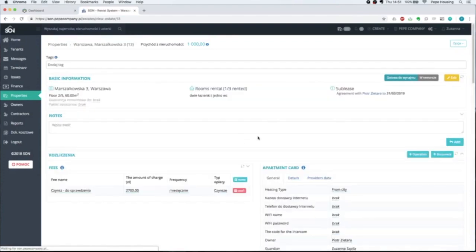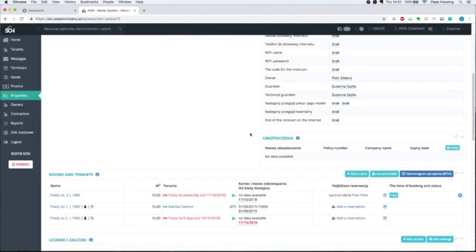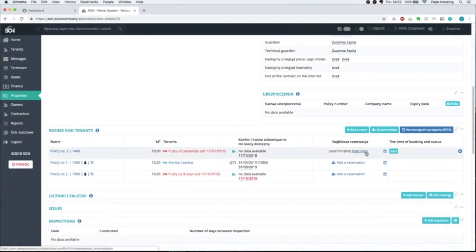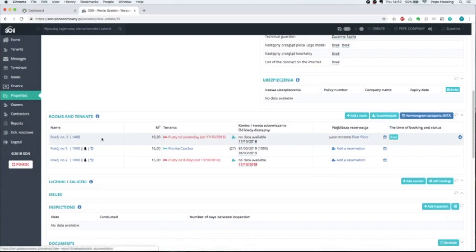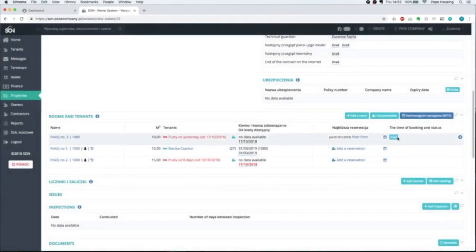Let's go to the one where we have received a booking request for the rent from 1st of January until the end of June. And this booking request is already here. So we see our test booking we performed together. It's for room number 3. That's the tenant. Let's see more details of this booking request. I have a status, the dates from and to, the tenant, the rent value, and the code of the reservation. We have a status of this reservation that it's paid.